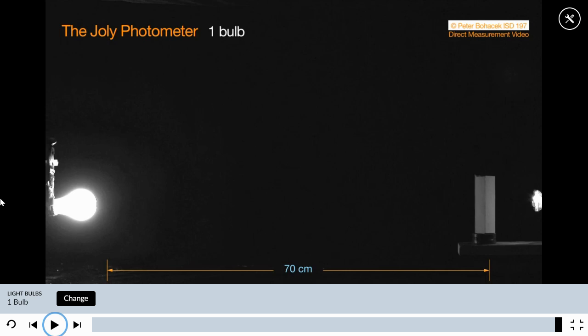So this is kind of our control, if you will, this whatever-watt light bulb over here. And at roughly 70 centimeters, the intensity is roughly equivalent to a one light bulb per ray.